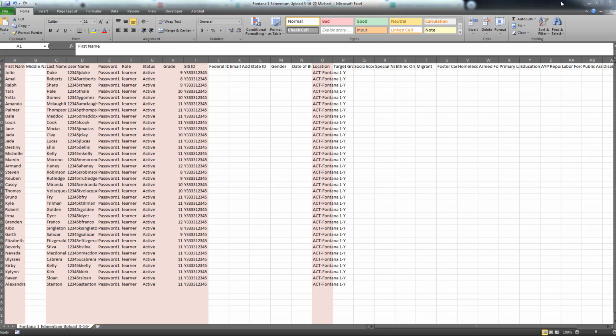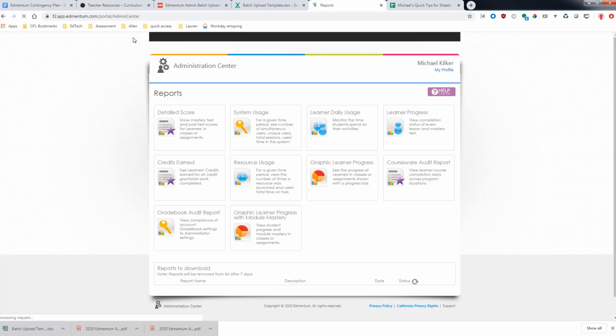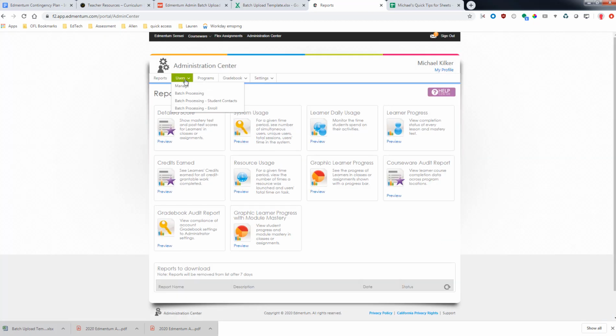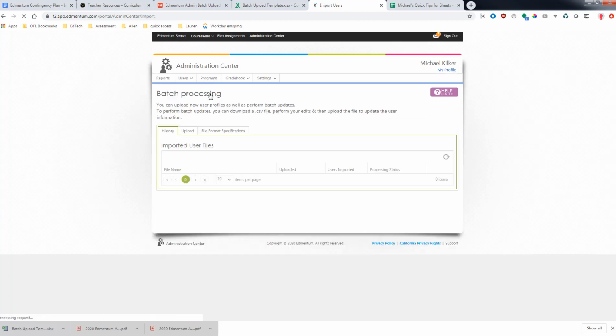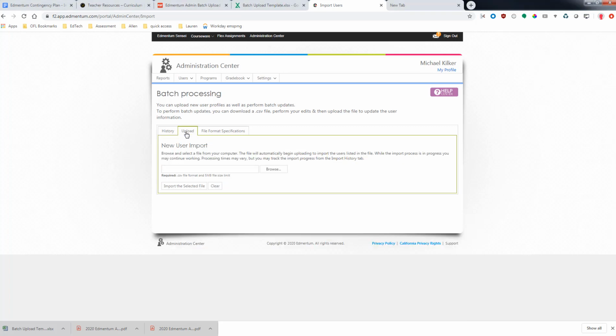Now that we have our file, let's go back to Edmentum. From here, we're going to go to the Administration Center, and then we're going to go to Users. So Administration, Users, and then Batch Processing this time. This is going to allow us to upload a file. The landing page is a history of all of the files that have been uploaded for batch processing, so we're going to click on the Upload tab here.